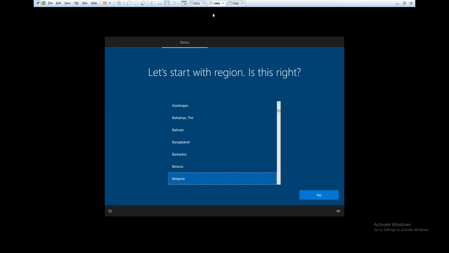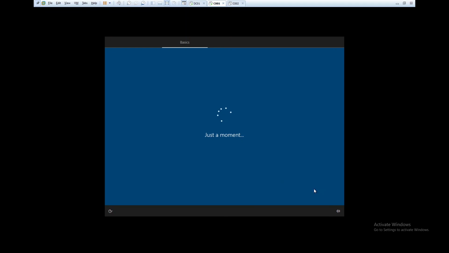If I go back again to my Windows 10 machine, I'm not going to show you the full configuration on how to do this. If you're installing Windows 10 for the first time, what you need to do is select the right language for the Windows 10 you want to install. For example, I live in Belgium, so I'm going to select Belgium and click yes. And then next, you need to select the right keyboard, then select your region, and then create an account for the Windows 10 operating system.